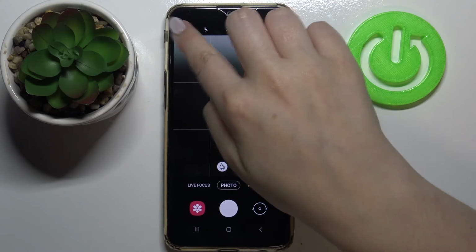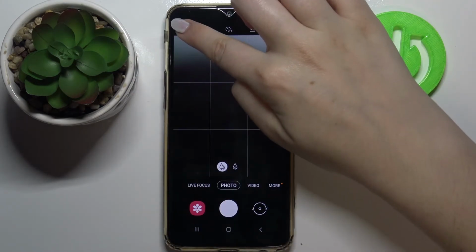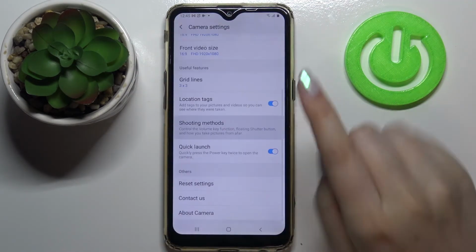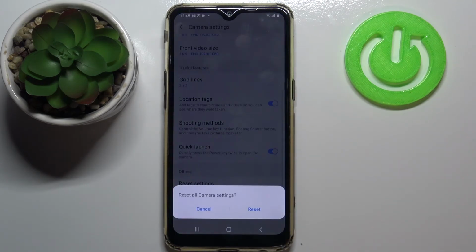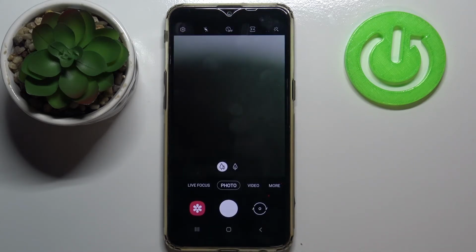So let's enter the settings right now, which are in the left upper corner. Let's tap on it, and here we have to scroll down to the very bottom in order to find reset settings. Let's tap on it, and here the device will ask you if you really want to reset all camera settings, so simply tap on reset, and we just got back automatically to the camera.